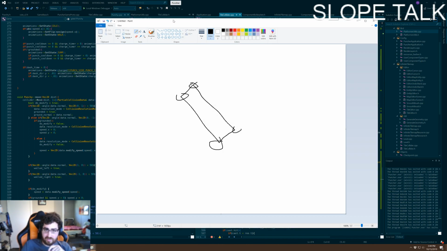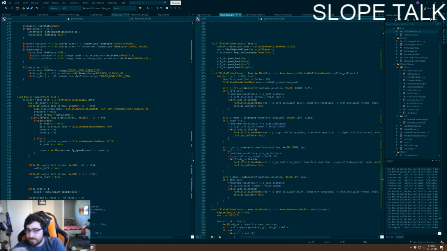I'm not closing my paint window. I think I said I was going to talk for a half hour, and I think it's been like an hour and a half, and I haven't even started talking about the good collision detection system.